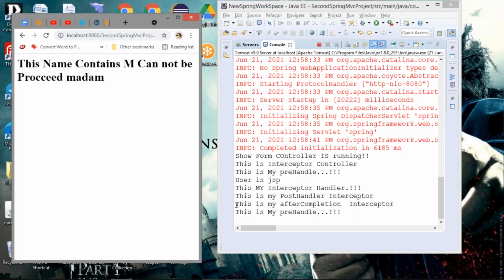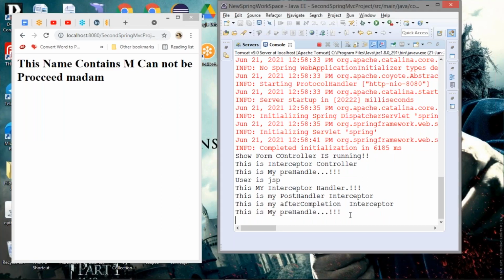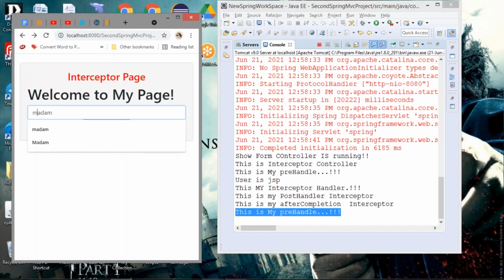Yes, so you can see, guys, we got only one statement. We got only one statement because the request has not reached your controller at all. That request has been filtered by your pre-handler. But if I pass some other name, all the process will happen, guys.